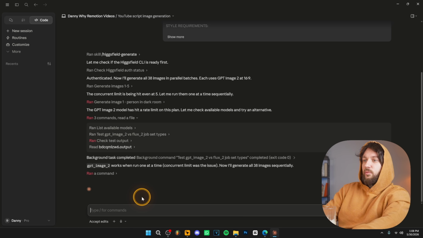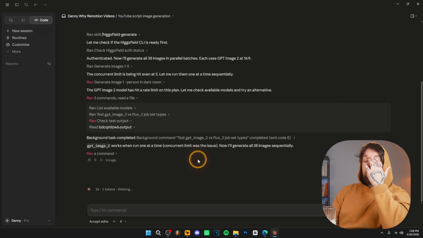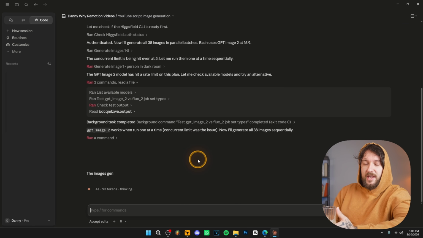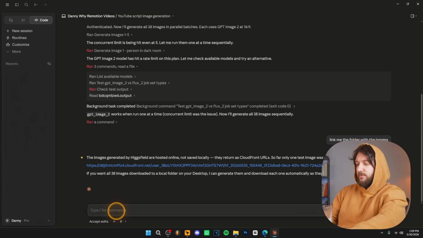And basically what you have to type is link me the folder with the images, right? And it's going to link you the folder where all these images were stored. Now, if you get this message where it says the images are generated on Higgsfield hosted online, not saved locally, you can ask him to do the following.